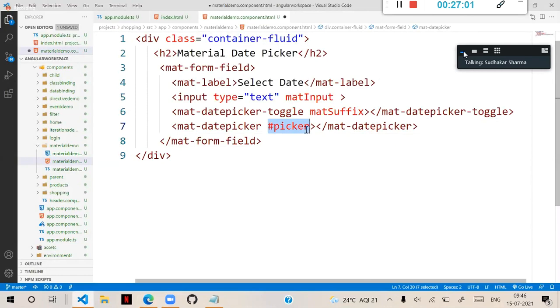Now the date picker should work for that. That means now this toggle button should work for this picker. Then we have to just use for whom, for picker. That is how we need to configure. It should work for the picker. So this is usually defined and configured. And now once you do this, this button is bound with this and it can access and use it.